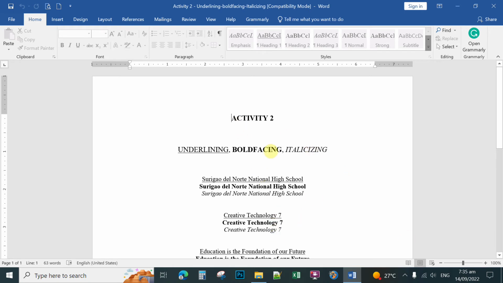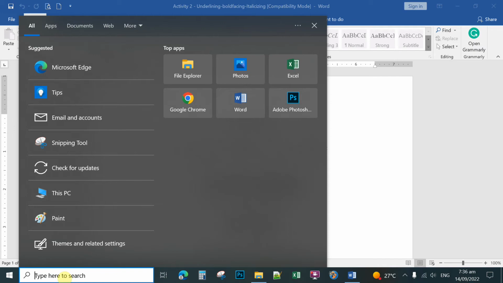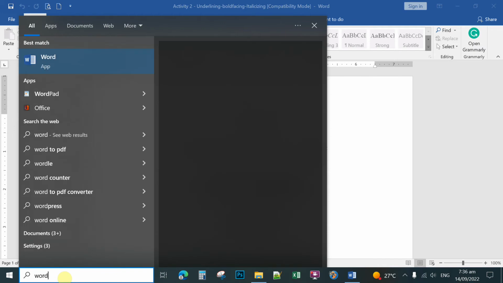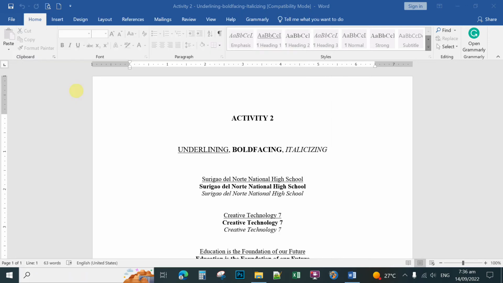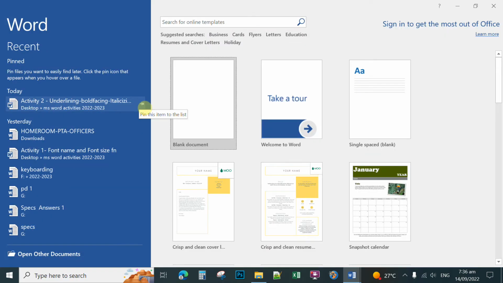this text. To create your own activity for activity number 2, simply click at the search box, or type here to search. You click here once and then you type the word Word, to search for the Microsoft Word application, this one. You click this one to open, and then you click blank document.